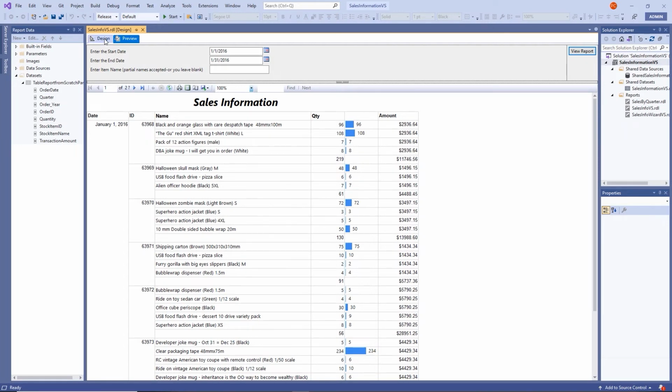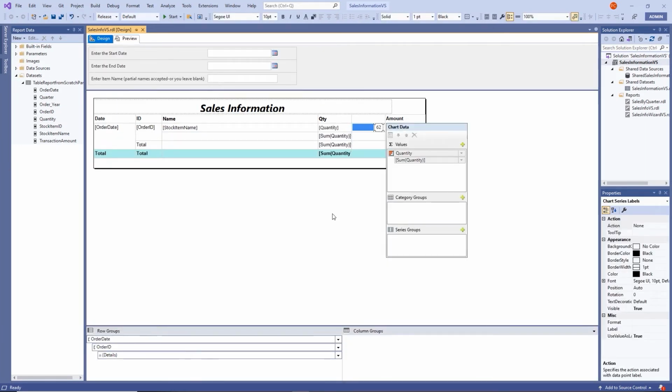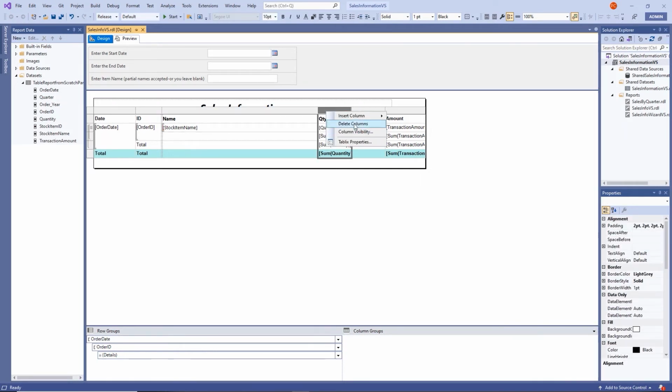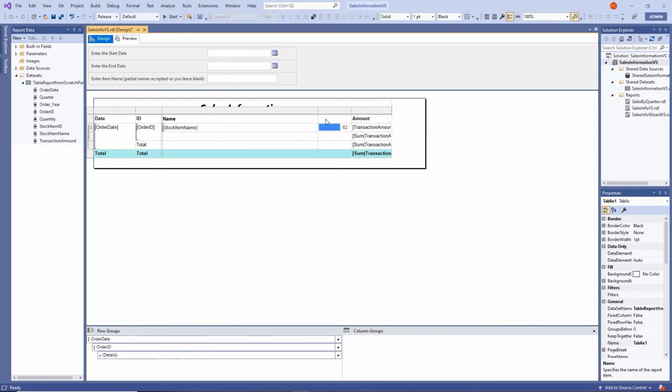So we're going to go back to design. We're going to delete that quantity column. And we're going to give our data bar column the heading of QTY.